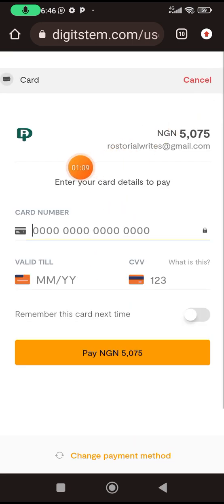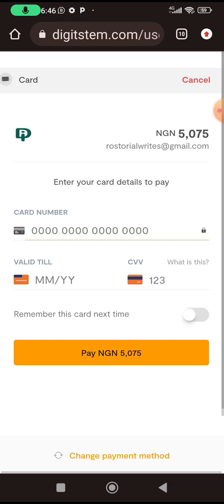So I'm going to put my card details. After putting my card details, I will pay the 5,075 naira. And when you have done that, your money will be in your wallet. And I'm not ready to do that right now, especially not on video. So when you have done this, you need to go back to the DigitStem site and log in.